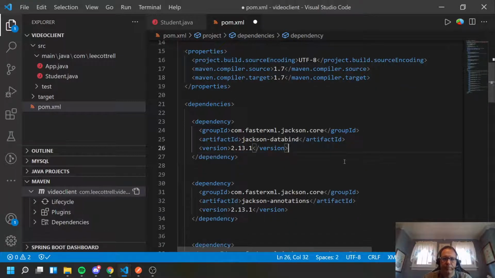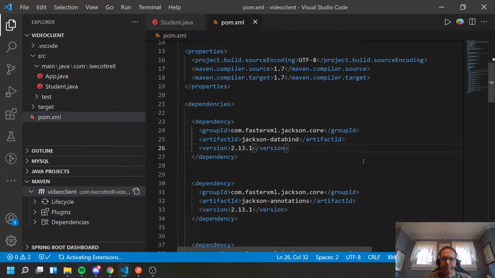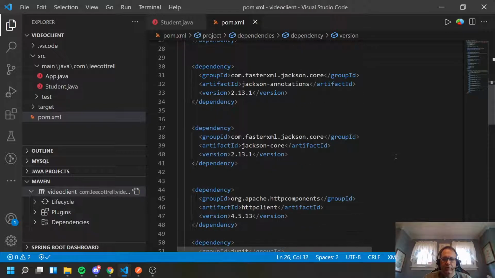I'm going to save it. I'm going to say always, and this updates. Once this downloads, as you know, all the jar files you need. So now we have everything we need from a setup point of view to get this working. We have our class built. Let's create a simple GET.